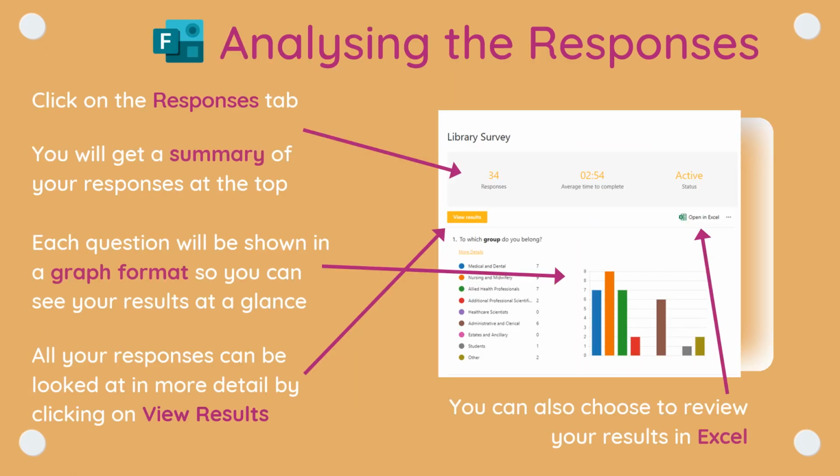Once you've received replies to your form, you can look at the responses. Click on the Responses tab. From here, you'll get a summary of your responses along the top. Each question will also be depicted as a graph. To see each response in more detail, click on View Results. This will allow you to see each response in full. Your responses can also be viewed and exported from Excel if required.